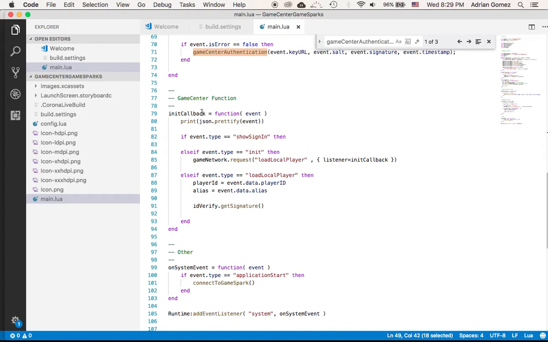When the GameCenter comes into the callback the first time, it's going to be of type init. In that case, I'm going to ask for the load local player, because we need two pieces of information to authenticate from the load local player to GameSparks. The second time it comes in, it's going to be an event type of load local player, and we're going to get those two pieces of information: one is the player ID, and one is the alias.